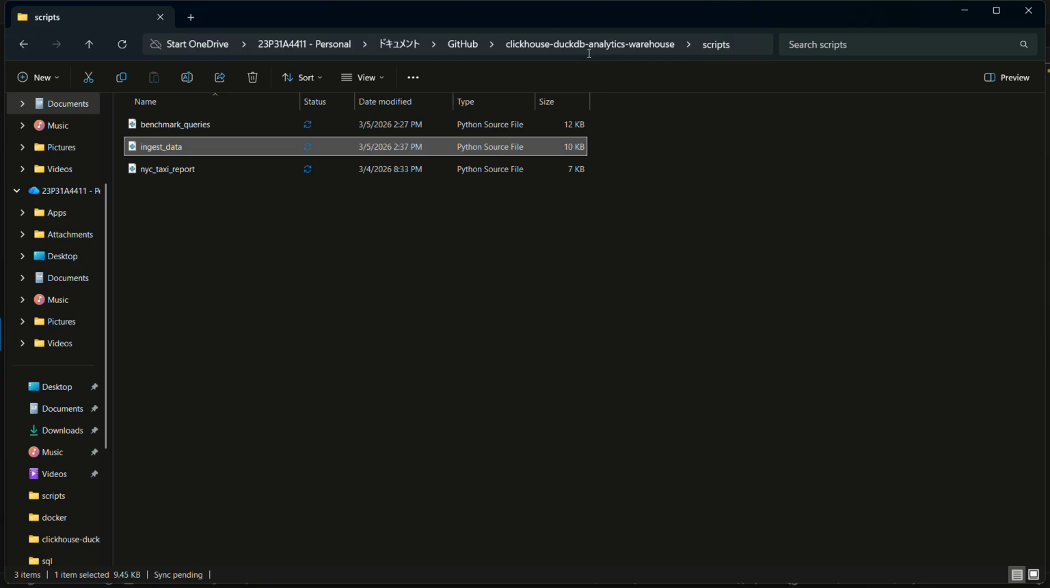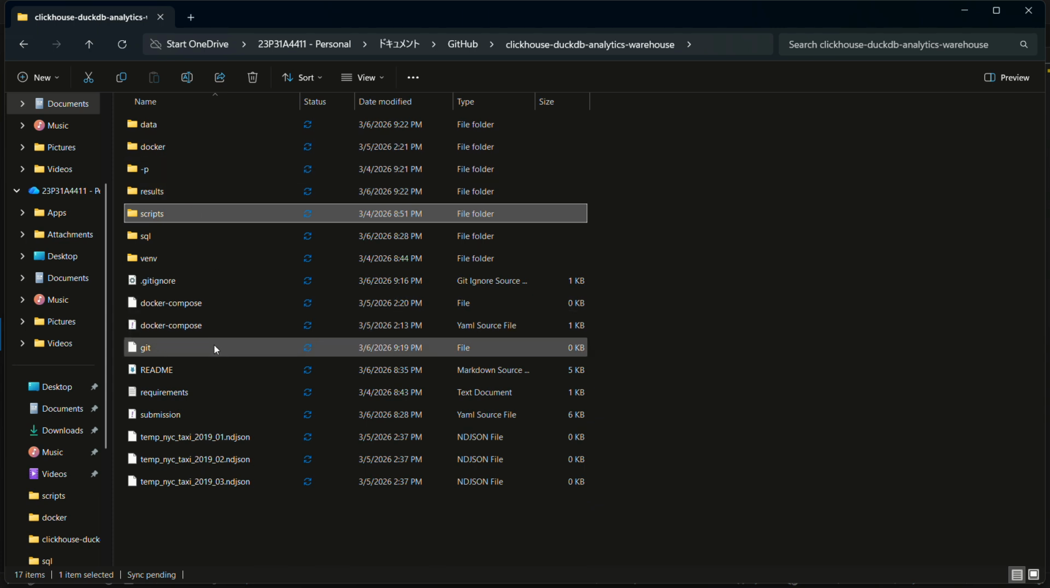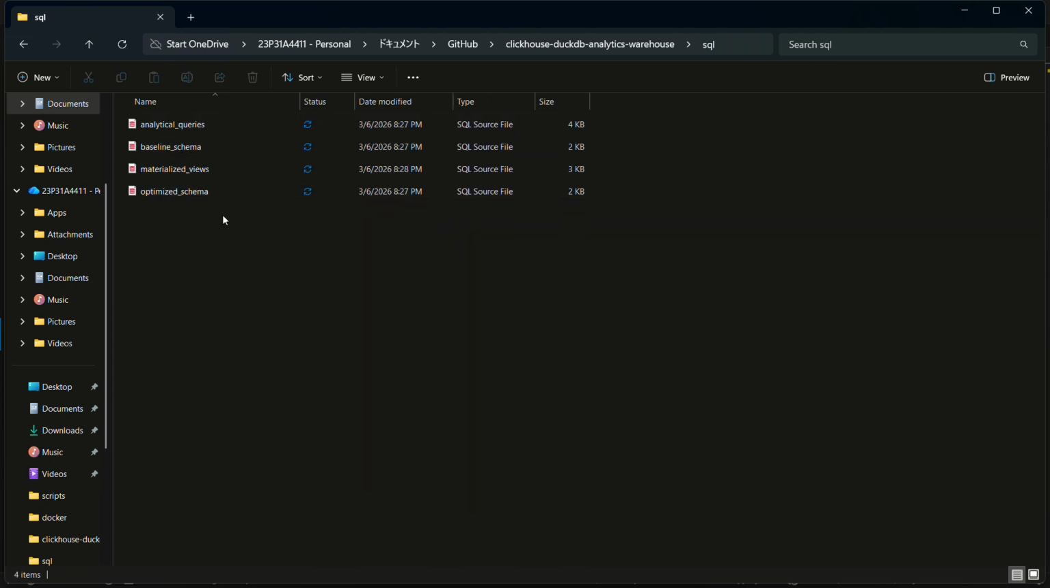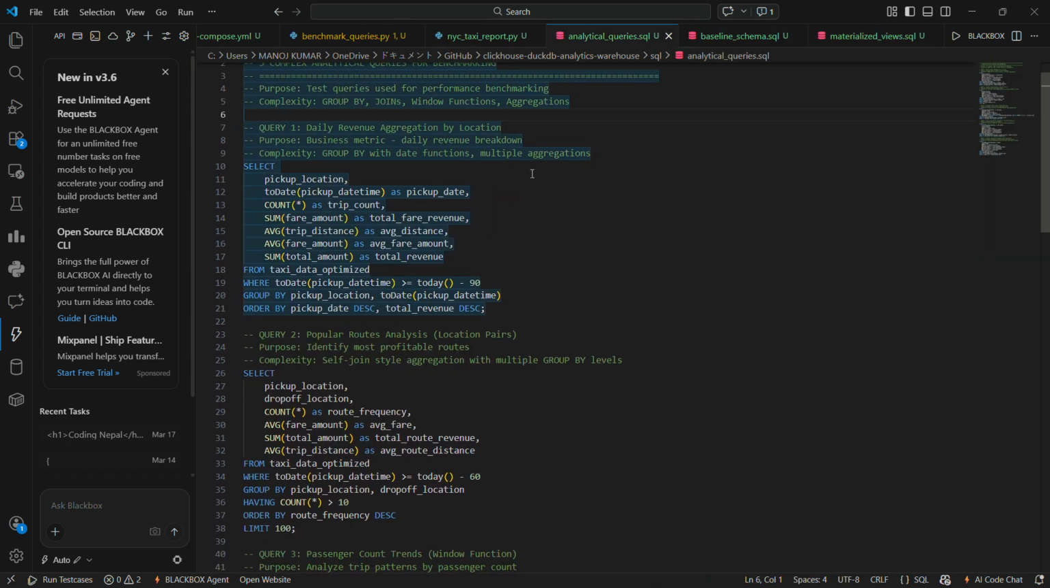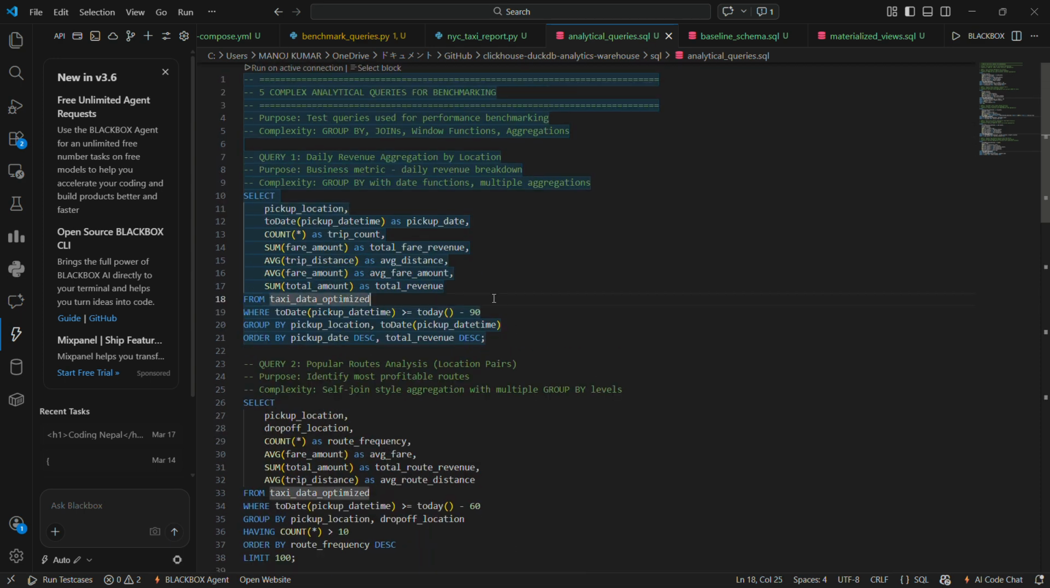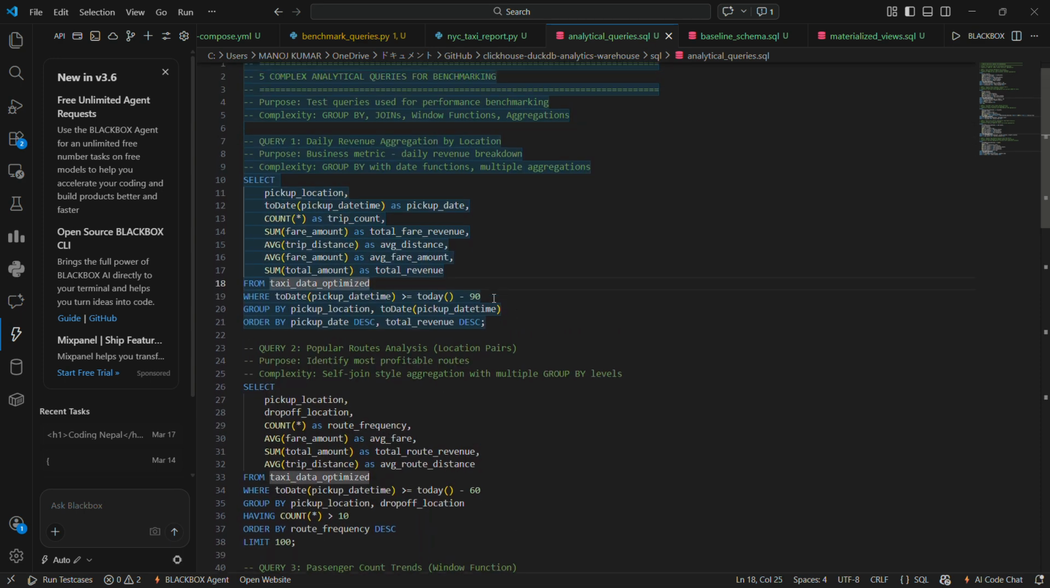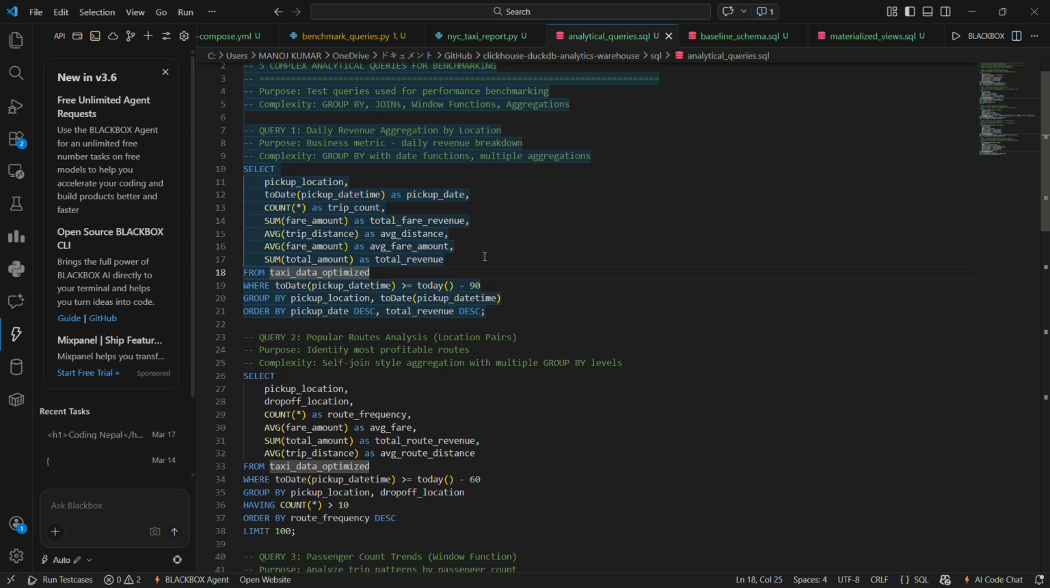And let me show you the SQL folder. This is my present SQL folder, which consists of analytical queries, baseline schema, materialized views, and optimized schema. Let's dive into this. This is my analytical queries file. It is used for complex analytical queries for benchmarking. The main purpose is to test queries used for performance benchmarking. The main complexity is that we need to use group by, joins, window functions, aggregation functions, etc.